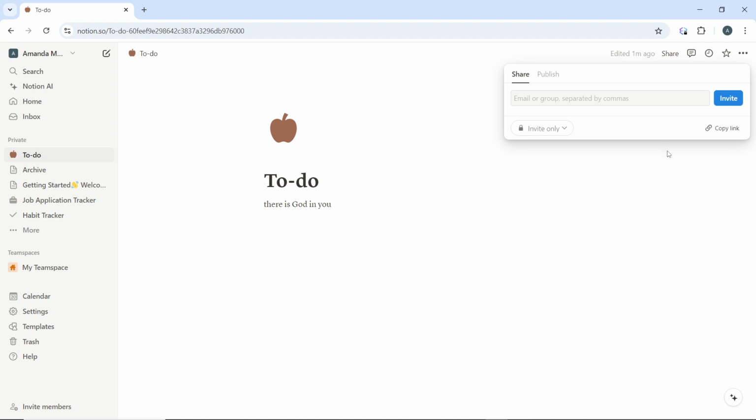So to remove someone's access or adjust their permission level, go ahead and return to the share menu and click on their name or email and modify or remove them from the list. By following these steps, you can easily share individual pages with specific people in Notion, giving them the right level of access based on their needs.